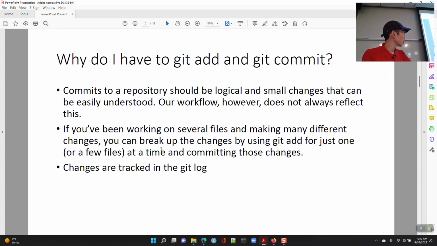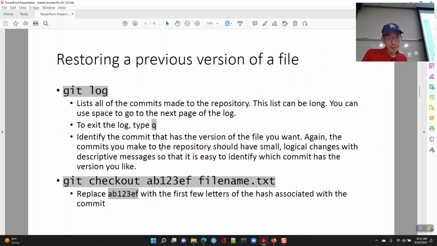So if you've been working on several files, you can break those up by adding only one or two of those files at a time and then committing just those changes, okay? And all of those changes are going to be tracked, and you can always look up the history of your commits in the Git log.